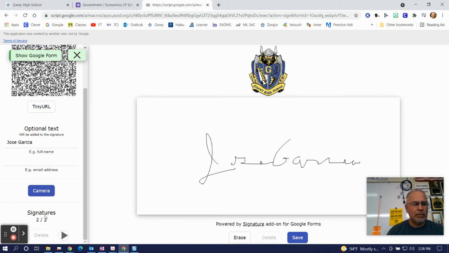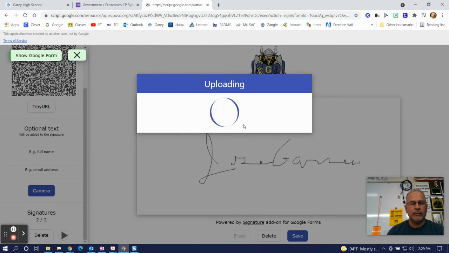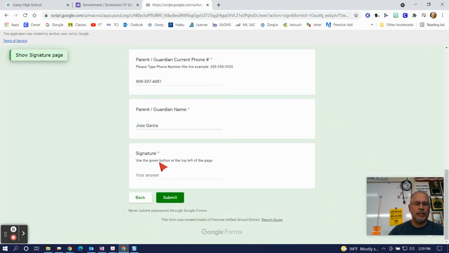You notice on the bottom it says signatures 2. There's 2 signatures, both the parent and the student. Click save, and it's going to confirm number of signatures 2. Okay, and then it's going to ask you to copy what you just did and then return back to the form. Then on this page right here, you're going to paste the link from the previous page. That's all you're going to do is submit. That's all you have to do.